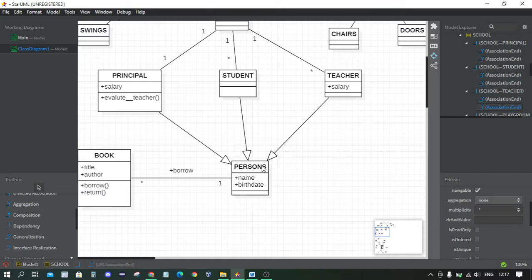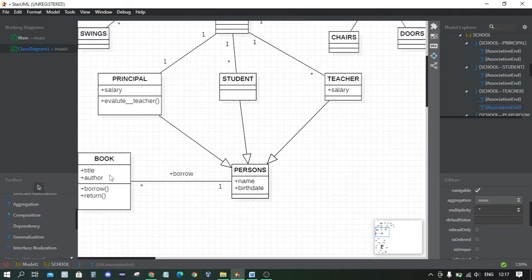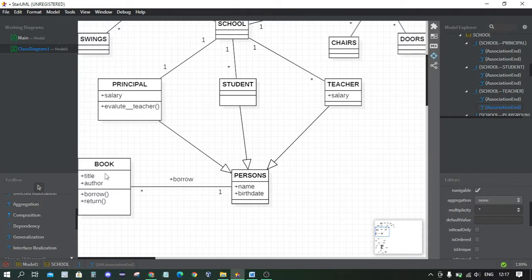This is a class named person, and these are called the attributes. A class has three components in it. The first one is called the class name. The second, the middle part, contains the attributes, and the third part is called the operations, which are contained in the class. So the person class has a name, birth date, and they can borrow or return the books. I made these two operations, borrow and return.